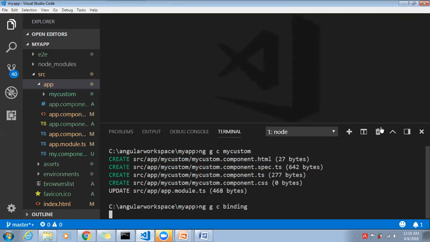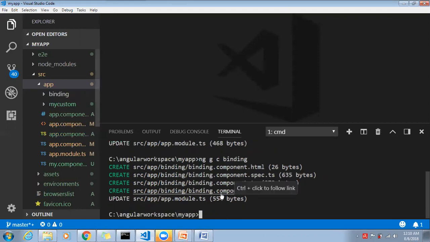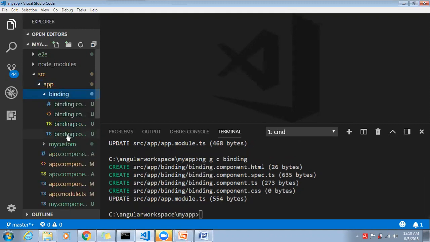Now, it's going to create a binding component, and it's already registered. So that is the advantage of making use of Angular CLI. So let's go to the TypeScript file.